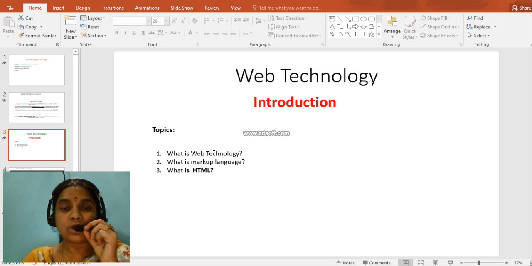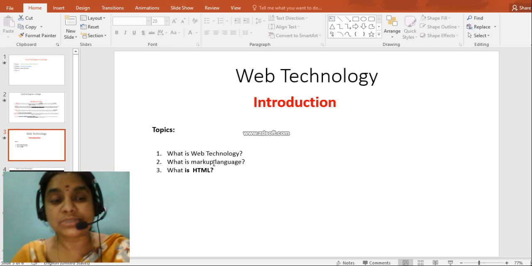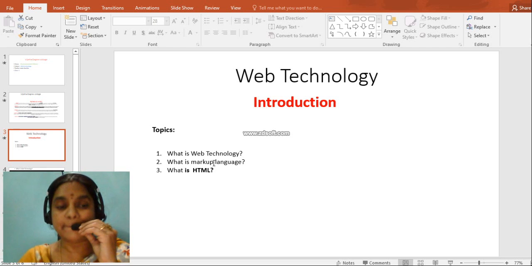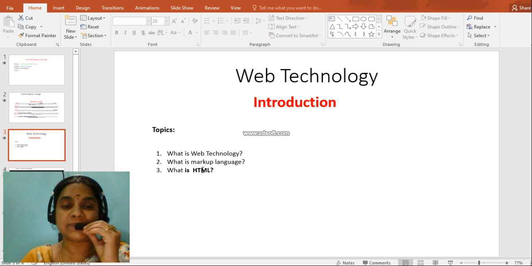The technology which is used to communicate between two systems, or between two media, or any things for which we use technology. The markup language means the language which is used to design web pages. To design a web page, what language are we using here?